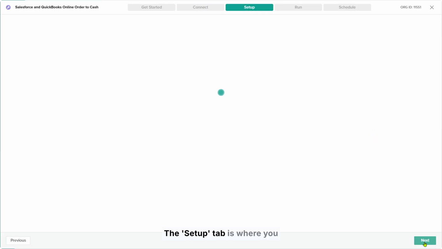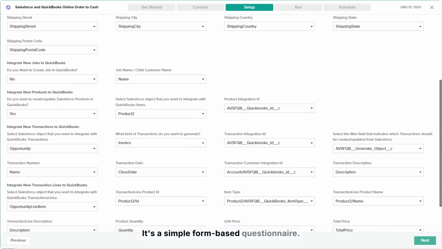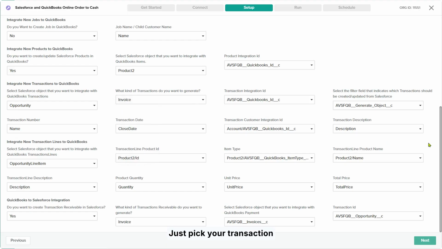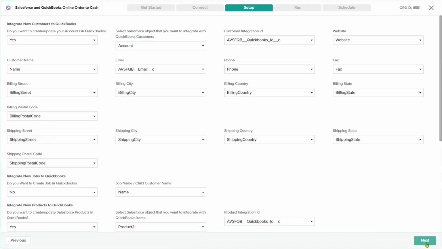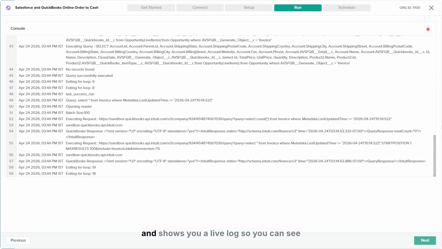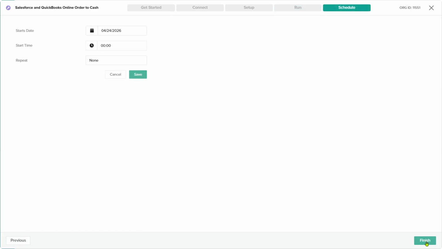The Setup tab is where you configure your field mappings. It's a simple form-based questionnaire, no technical expertise required. Just pick your transaction type and fill in the details. Once ready, hit Run. The template executes in real time and shows you a live log so you can see exactly what's happening as it syncs.